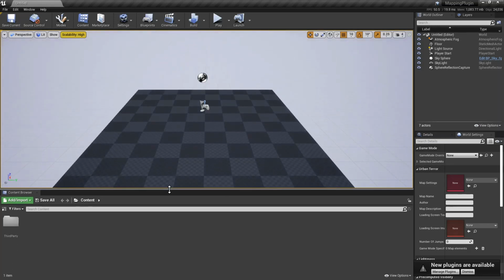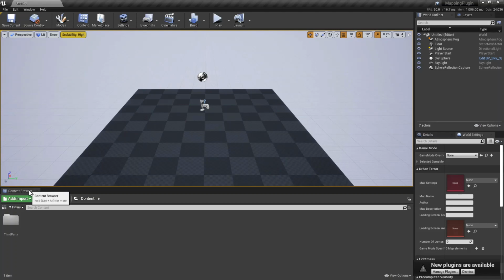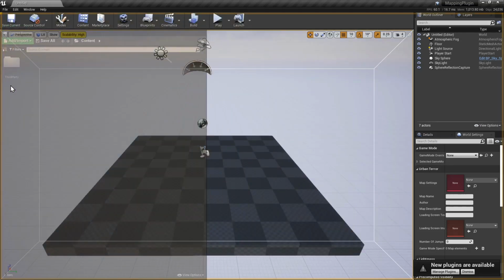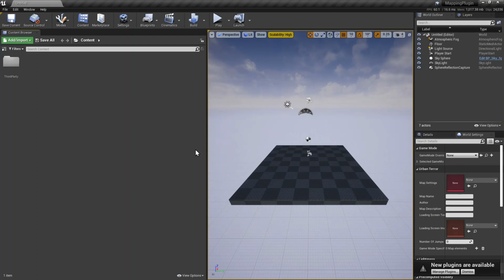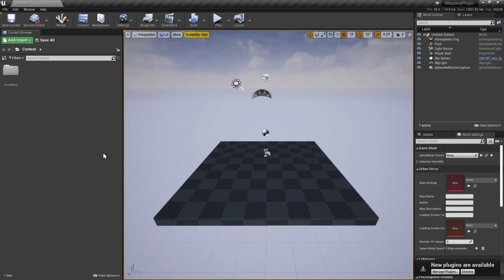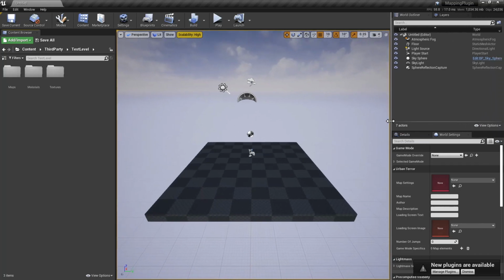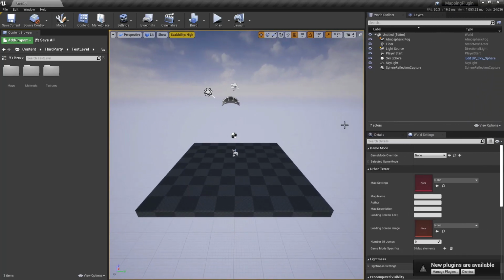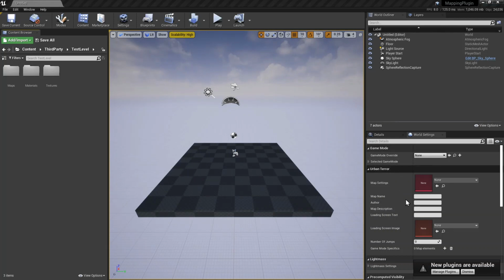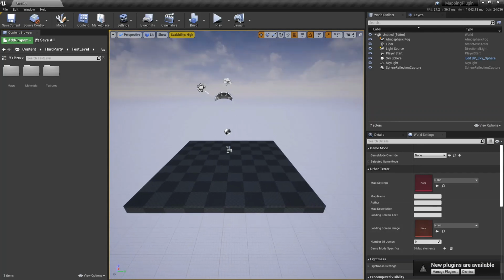Right, so we don't want to get confused having the content browser there. Let's stick it at the side, makes it a bit easier for me to see. Right, so content at the side, third party, so that's our test level, maps, materials under there. And our world settings under here. You should have your Urban Terra world settings come up straight away, but you may not, depending on your engine.